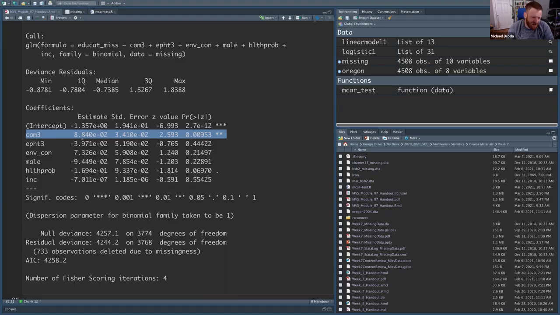So a positive value here, remember, these are logits, these are log odds. A positive value here means if somebody has a higher score on that variable, they're more likely to be missing education. So here, somebody who feels closer to their community is also going to be more likely to not report their education. I don't know why that is.